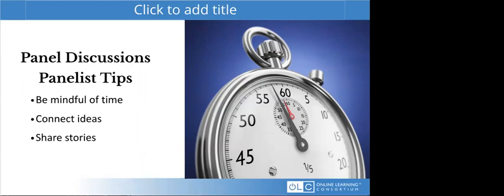However, you want to keep in mind that other panelists have viewpoints to share, so you want to make sure that you leave room for the others on the panel to share their perspectives as well. Secondly, you also want to connect your ideas with those of the other panelists. This is where panel discussions, in my opinion, can get especially interesting, right?